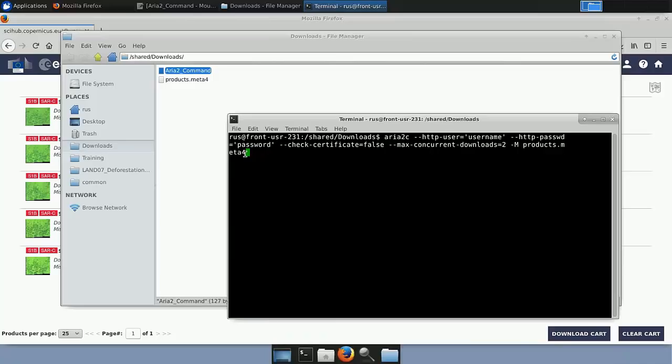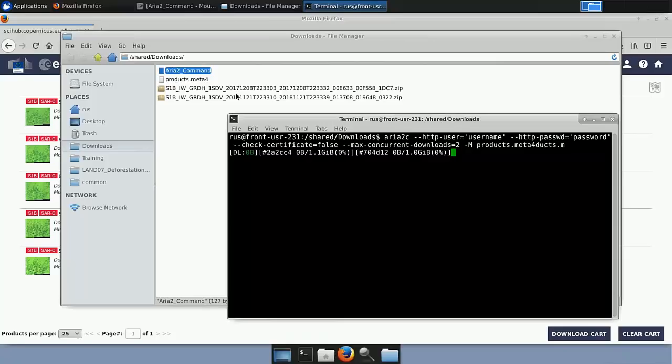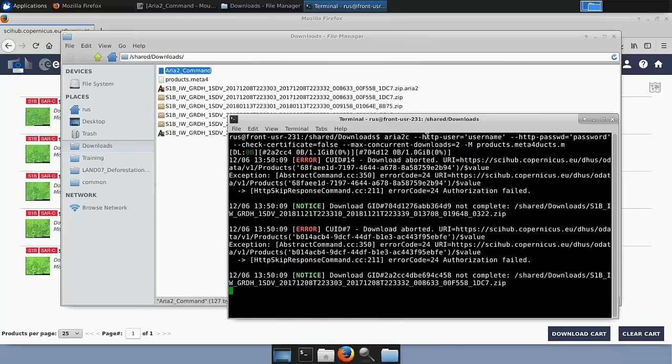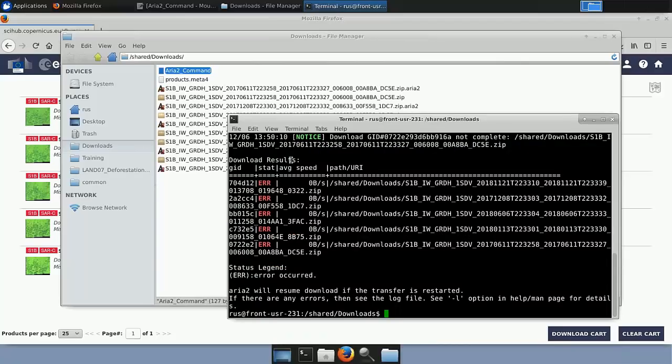If I now press enter, this command will start and the download process will start. The images will be stored in the same folder where the products.metalink file is stored. Just be aware that right now it's not going to work because I didn't put my username and password, but if I press enter, you will see that the download process starts here. Of course, this is going to fail, as I said, because I didn't put my username, but if you put your username and password, the process will start.